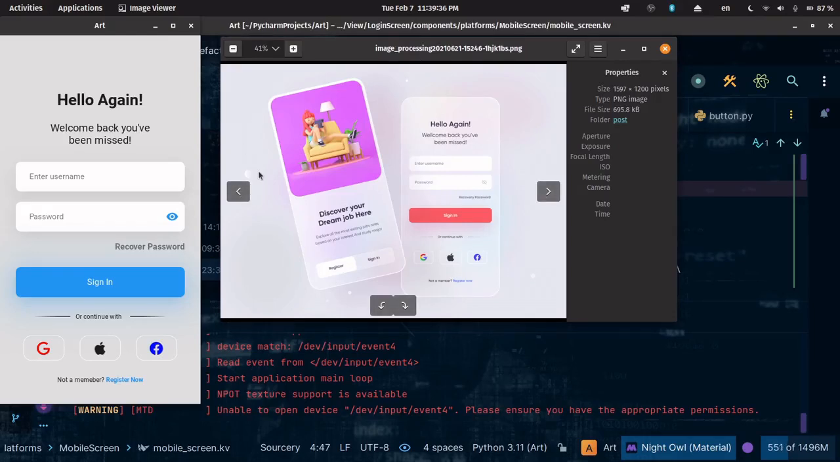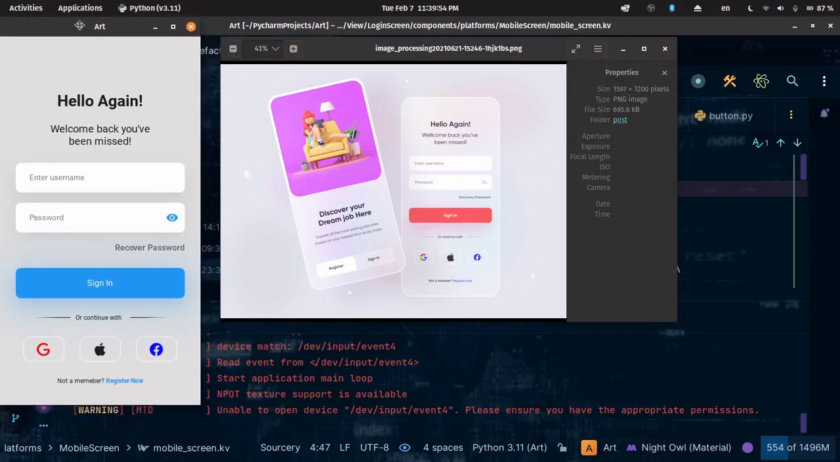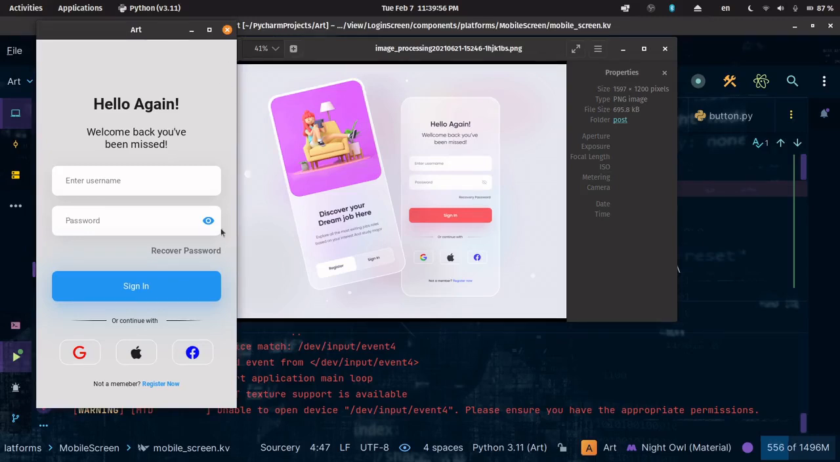Hello again, welcome back. You've been missed. If you launch this on an Android phone, you're going to get the feel you are looking for. Forget about the curvy areas. I know on desktop, Kivy tends to look a little bit ugly. Assuming these edges were curvy, you would feel the same feeling you'll be getting on this image. So I'm going to be stopping here for the mobile view.